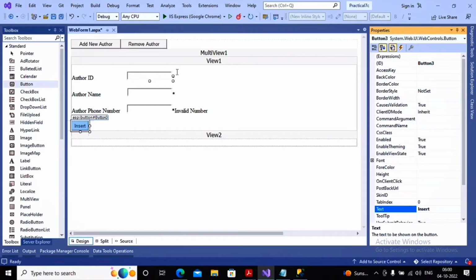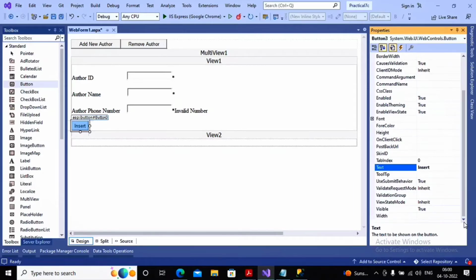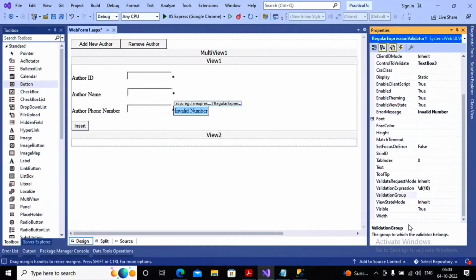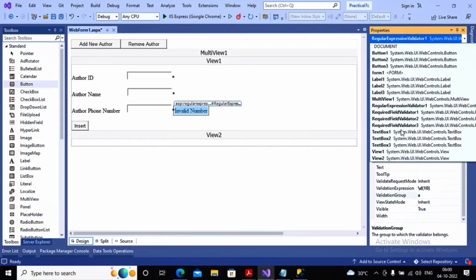So these all 4 validation controls created by us must be set with the insert button only. That's the reason we are going to the insert button, and here we are using validation group. Maybe I give a name of this validation group as A. Then for all these validation controls, these 3 required field and one regular expression, we are required to provide a validation group as A. So this has been grouped as A.